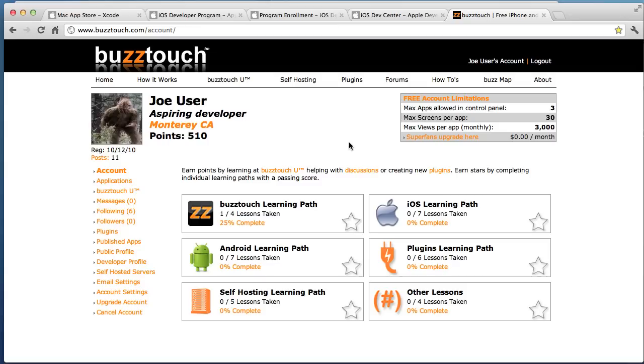So that's the summary of the first 4 lessons that we covered. And in future lessons, we'll actually get into the nuts and bolts of how to start creating iOS and Android apps with a little bit more detail.